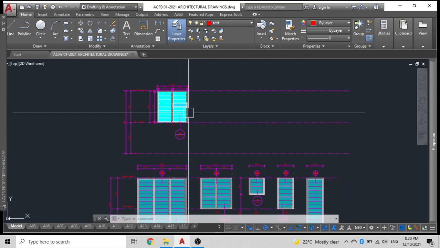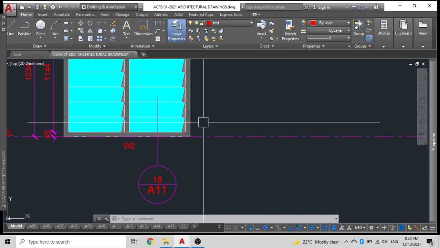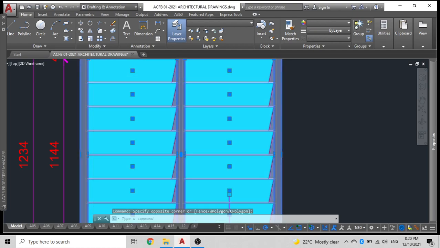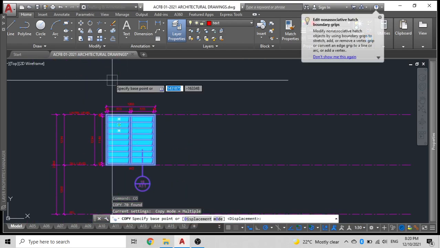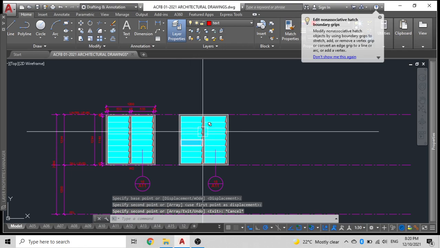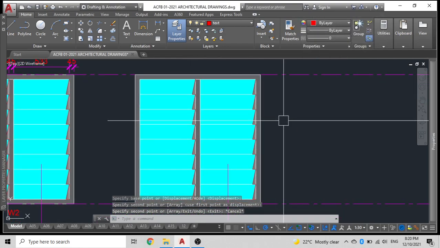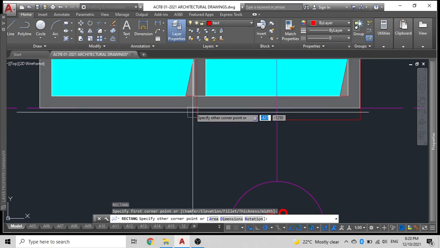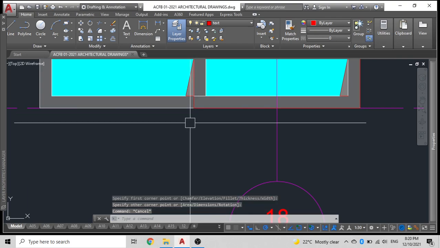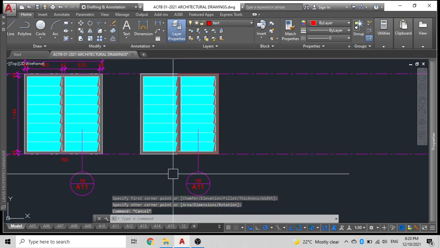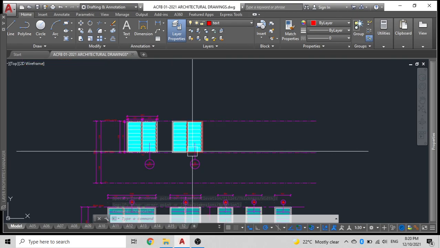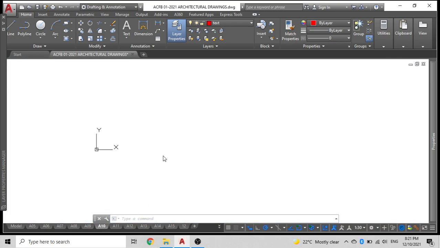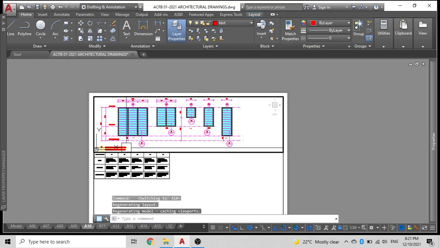Now the next step is also very similar. What you can do is basically copy this entire window that you had just drawn, type CO for copy, move it over here, just type REC for rectangle, draw one over here and draw the other one over here like so. And basically you can start to trim off all the unnecessary ones. So that's all for this video. In the next video tutorial, I will explain to you how to create a door schedule.